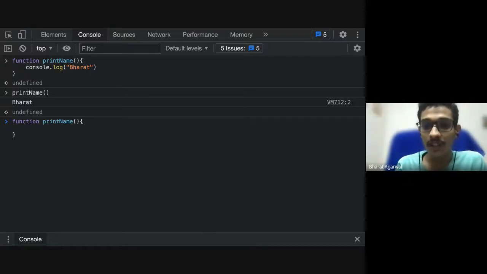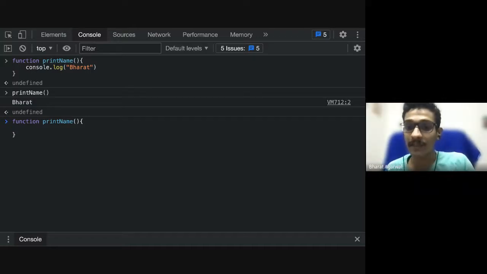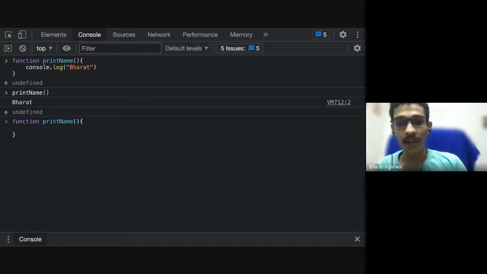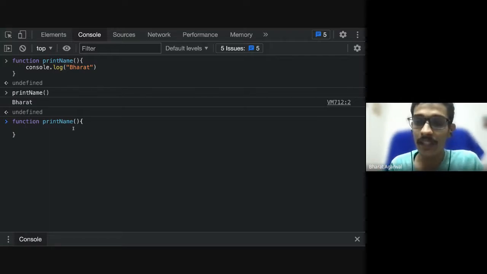We don't need to mention any data type, what it should return or what it should accept. You can always ignore that and just move ahead. That's the beauty of JavaScript. You don't need to mention anything again and again. So we'll see how to pass variables. Let's suppose I want to print name with arguments.